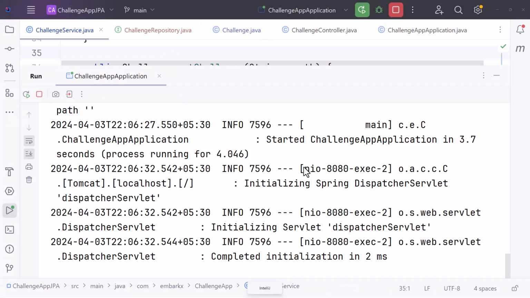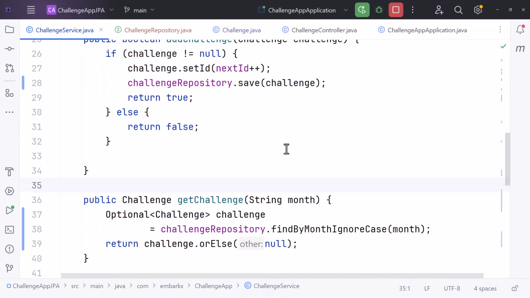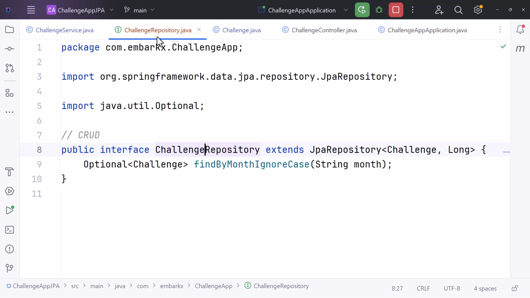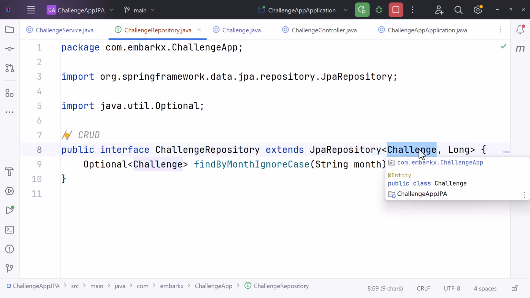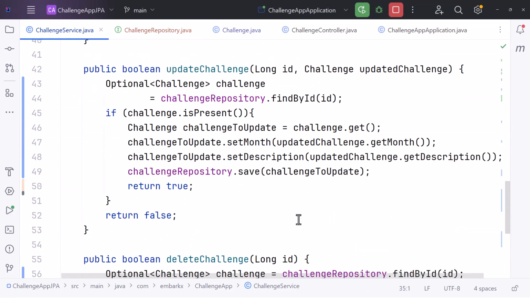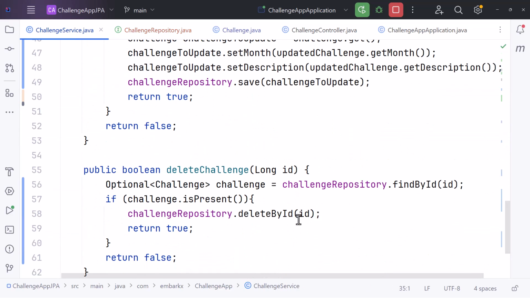So I hope this was useful. Just to do a quick review over here, I would like to tell you that we have not done a lot of changes to bring the database into action. We have just made use of this repository where we use the pre-built JPA repository. We told JPA repository that, hey, we will be working with the challenge entity and the primary key is long. The primary key is long because we need to get the methods that work with long ID.